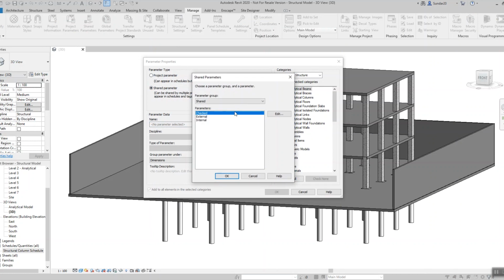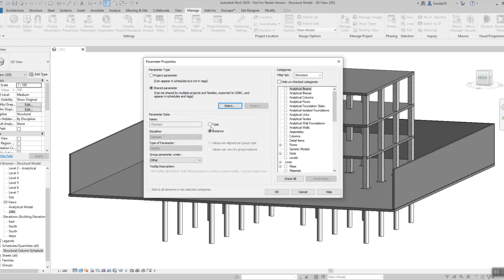Select the category. You can select all the categories because it is general. External, internal, all I have given are not specific to a particular name, so you can add all. So let me select this, check the first one. I'm adding. You have to differentiate whether you want it to be an instance parameter or a type parameter. Let it be instance for my own purpose.